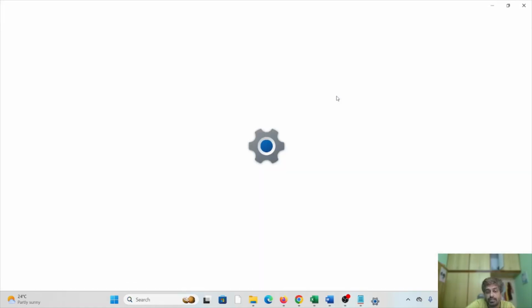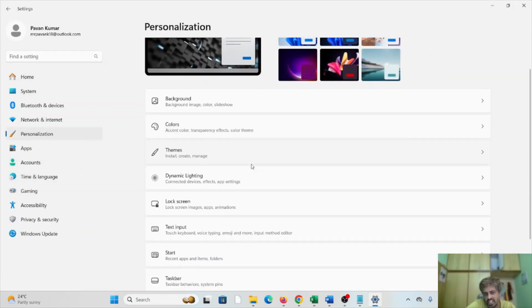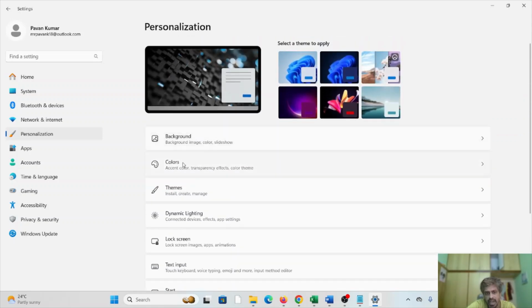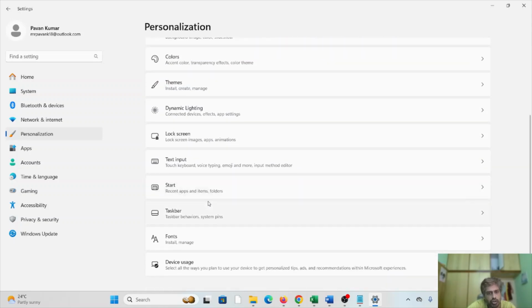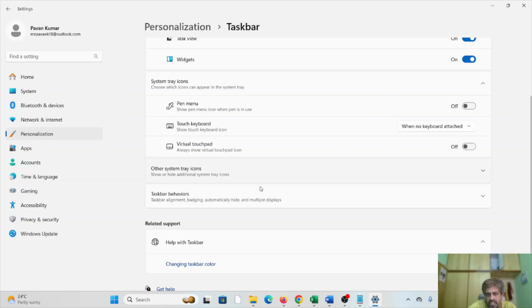Once you go to the settings, here you can see the various options. You can go to the personalization. Once you click on the personalization, here you can see background, colors, themes, and all. Scroll down. Here you can see the taskbar behaviors, system pins. You can just click on this particular arrow symbol and scroll down. Here you can see the taskbar behaviors: taskbar alignment, badging, automatically hide and multiple displays. So here you can click on this downward arrow symbol.